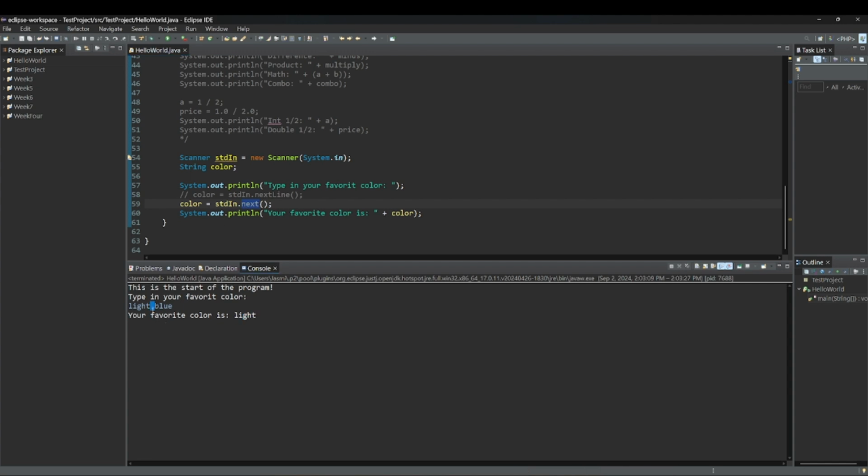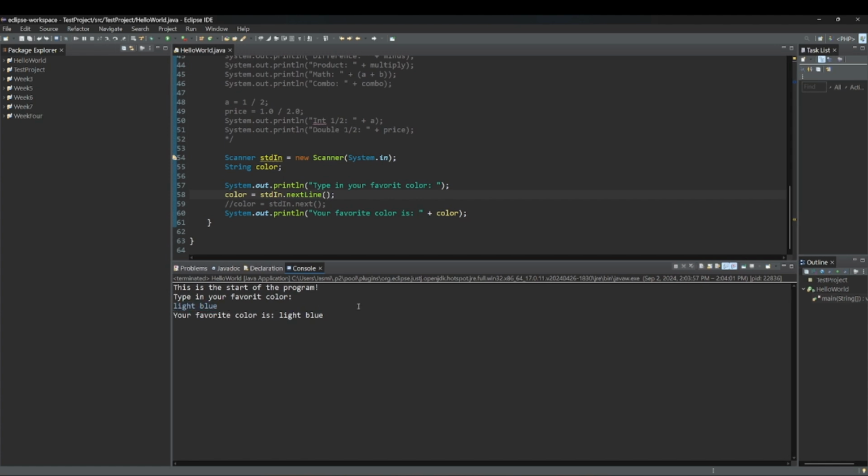So in this case, it's our space over here, and then put it into the variable. So the scanner is going to go up to just that point and put it into the variable. And that's why it only does light, because there was a space in between here, it didn't catch blue. To catch that, you'd have to use next line. So if I replace that, so I commented this out, now we're using next line. Let me run, and I want to put light blue, enter. Now it gets the whole line, so it doesn't stop at the space. Next line will get the whole line, and then store it in here. All right. So that's neat.